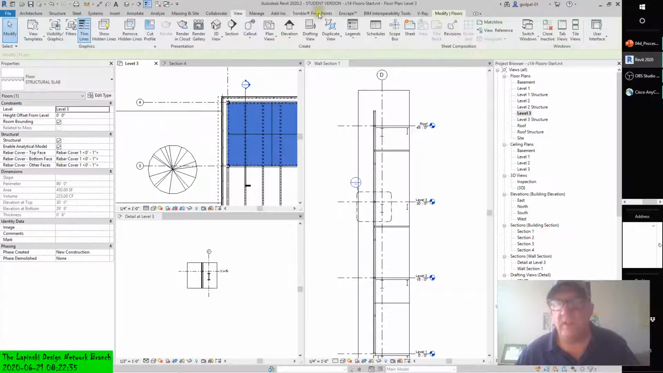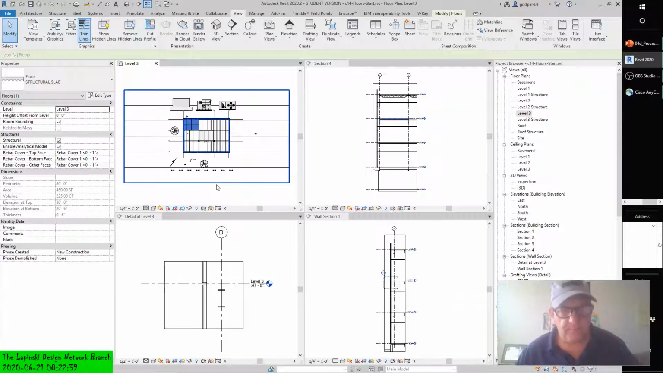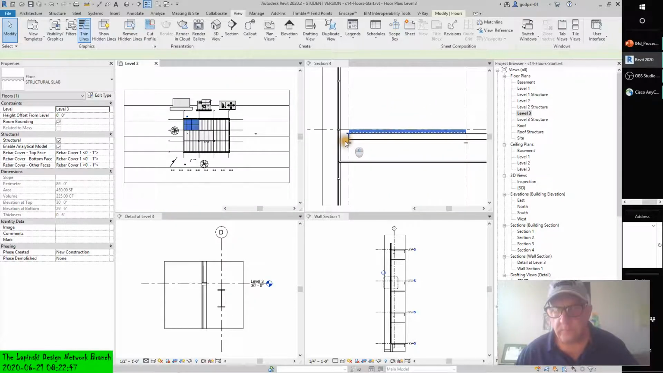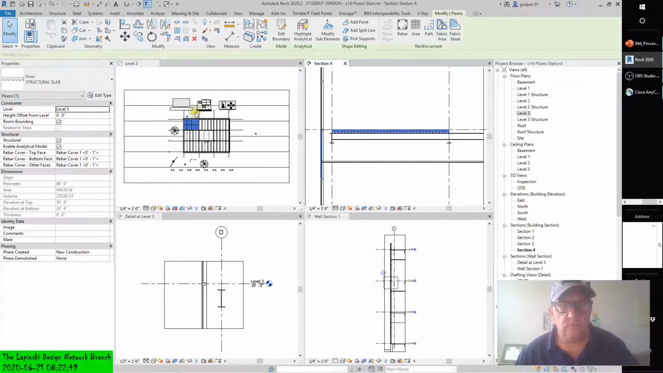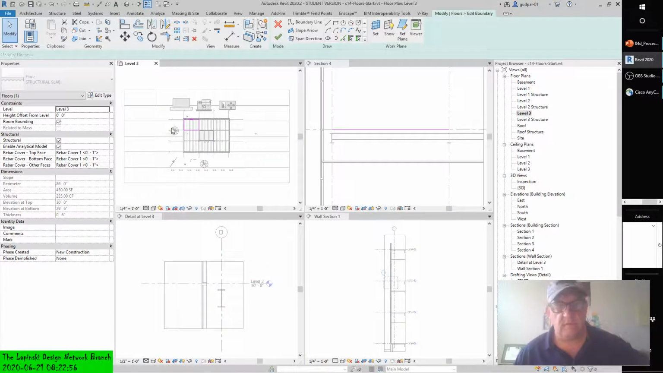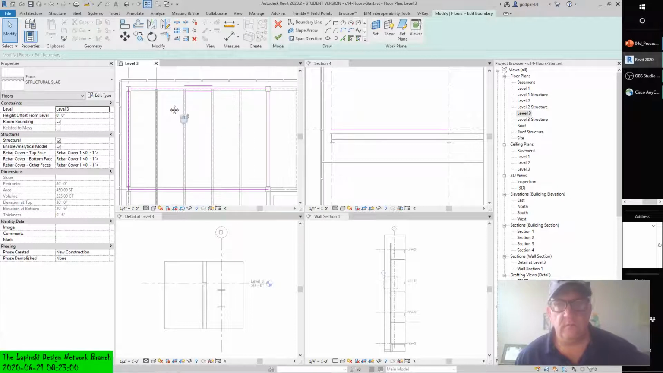let me tile these views again. Zoom extents. So we have all of our sections that we need. Let's take a look at this one. All right, so if I was to edit the boundary, let's make sure it'll open the right view when we're in the right view. Well, there's the boundary, right?